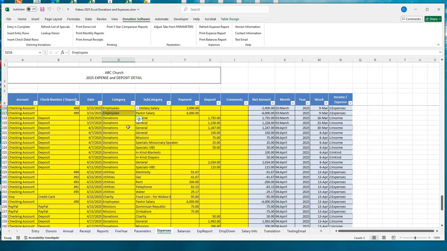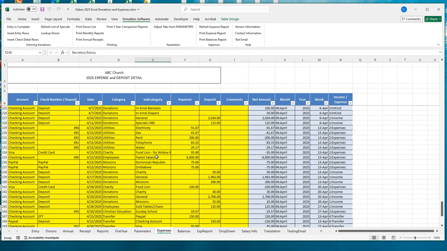But the subcategory is really the detail level where we say, hey, this salary is for the secretary, this salary is for the pastor. Let's talk about the similar thing regarding utilities. Here we are identifying that the category is utilities, so I can see what my utility cost is at a higher level in total. But at the detail level, we have the subcategory of how much we paid for electricity, gas, rent, telephone, water. So that's the idea of doing the categories and subcategories.